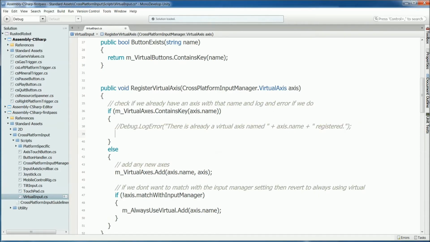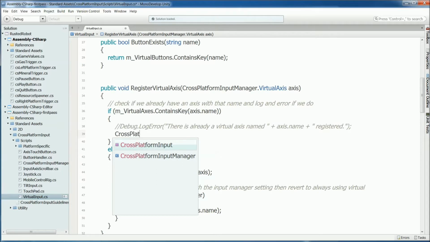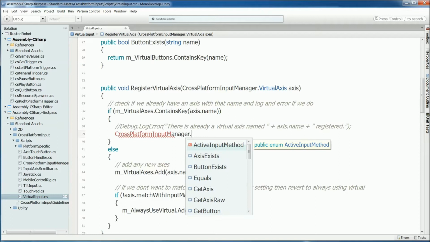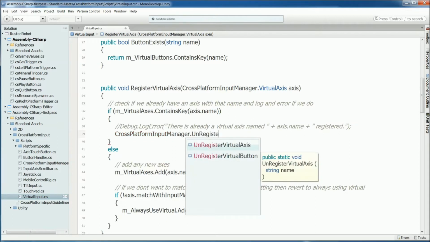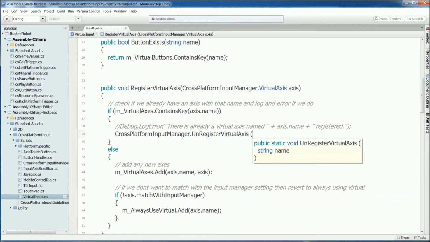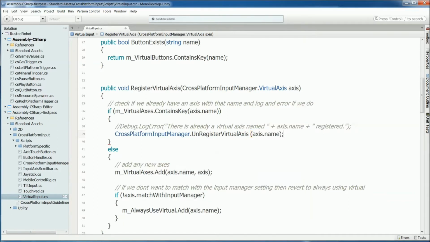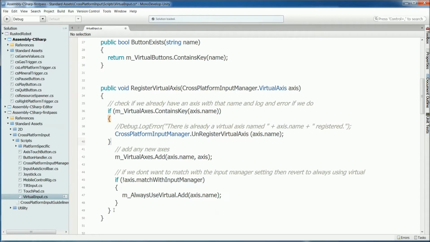We do that with CrossPlatformInputManager.UnregisterVirtualAxis. Then we pass in the name, which was axis.name. We don't need this else anymore. Since we're unregistering, we can go ahead and register a new name.